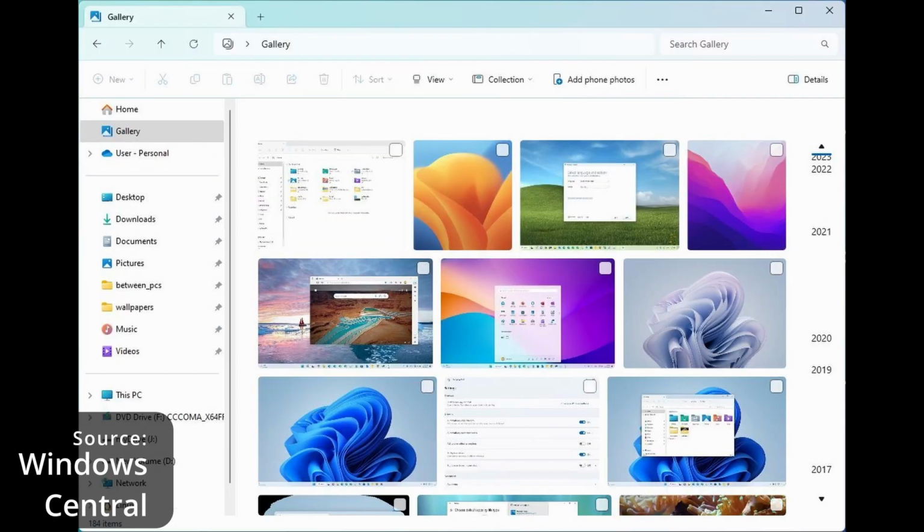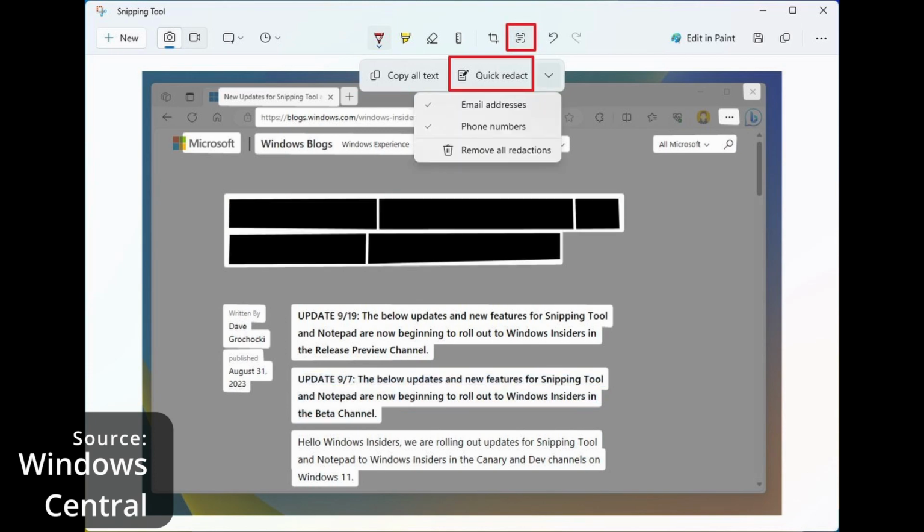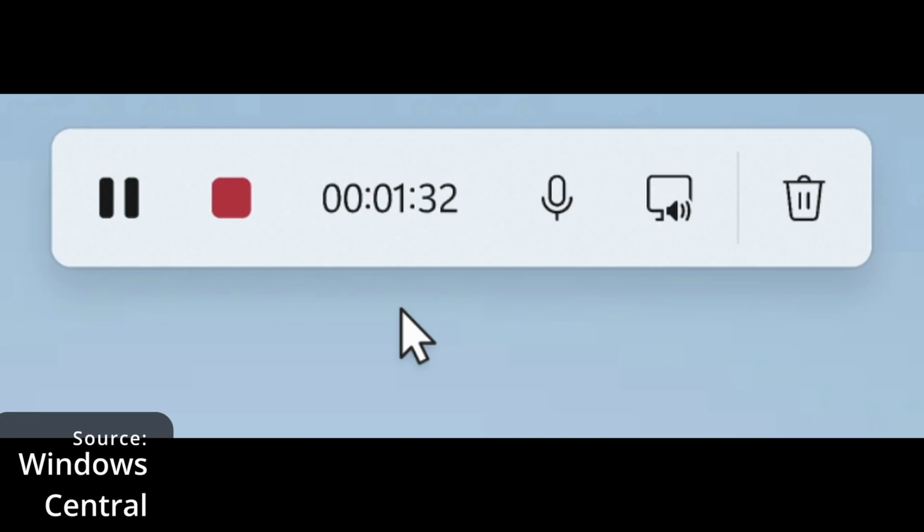There's also a new gallery page for viewing and managing images. The Snipping tool will now allow you to copy all of the text from the image onto your clipboard. You'll also be able to protect any sensitive information by hiding emails and phone numbers. It will now also work as a screen recorder with sound capture. That's both audio from your PC and your microphone audio.